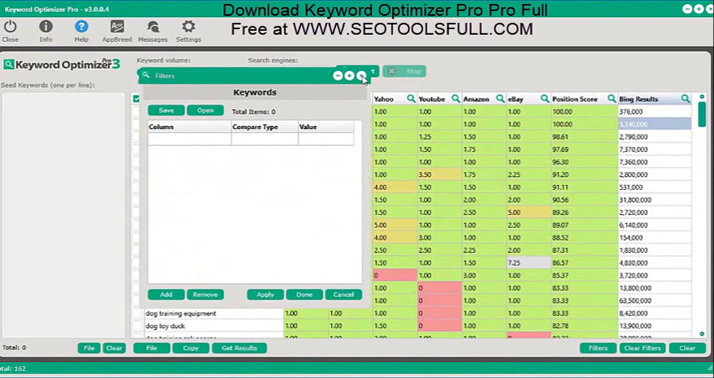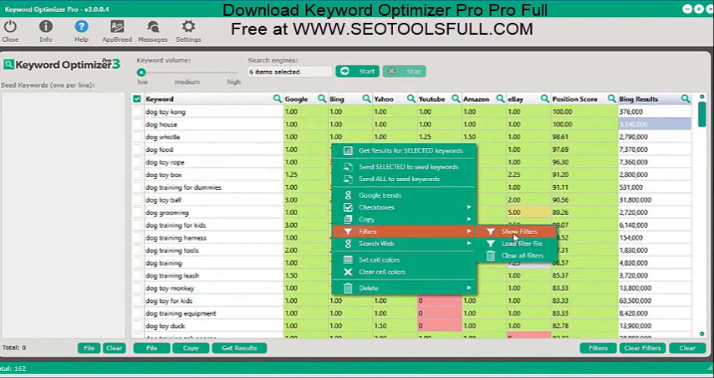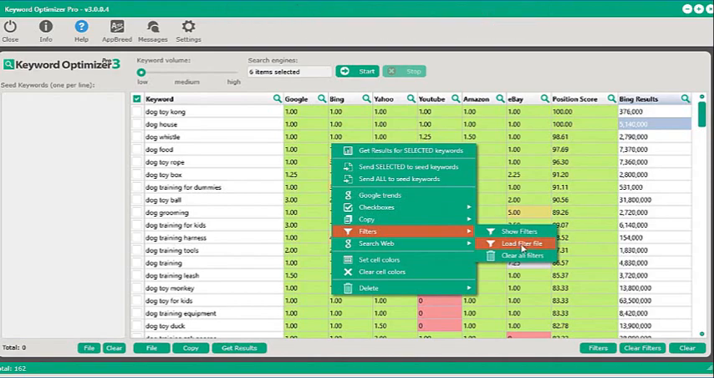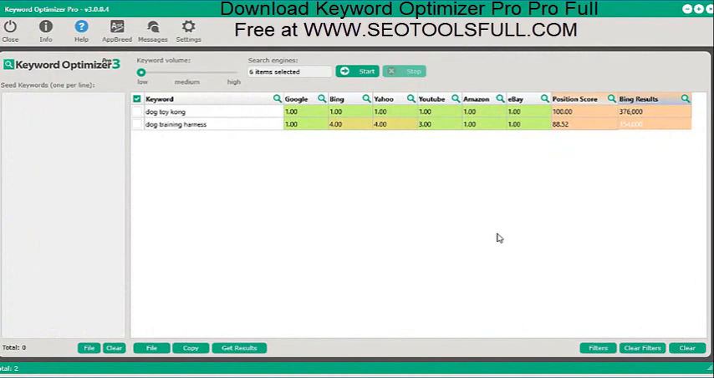Let's clear that out and close this. What you can do is just anywhere in the grid, right click, go to filters, and then load filter file. You click there, it'll ask you to load it, and as soon as you load it, boom, it just applies all the filters you have saved. So that's basically how you use the filters.